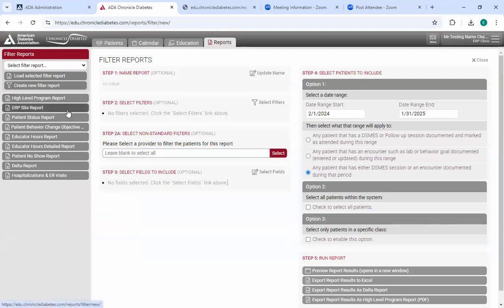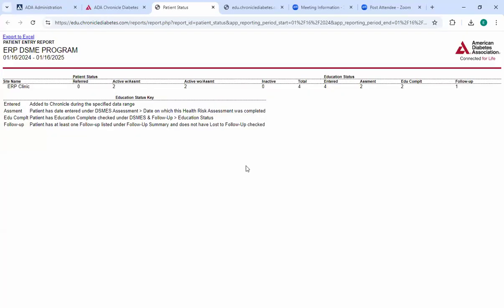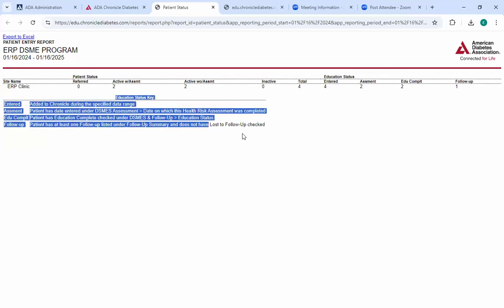And I also recommend going through a few of the other reports, the patient status report. This report will show you how many participants you have with assessment, without an assessment, how many are inactive, how many total, and then how many have education and assessment and education complete. Again, there's a key here at the bottom.